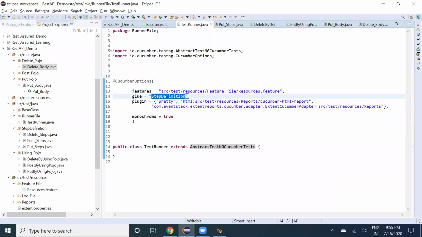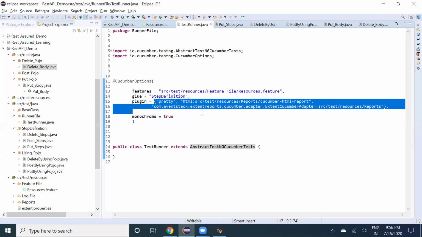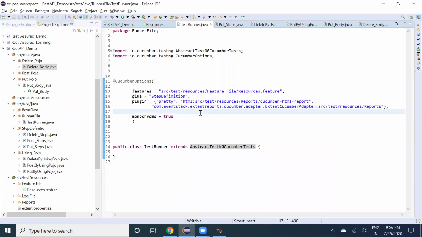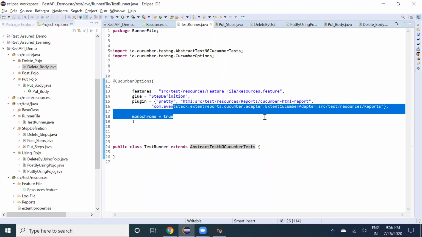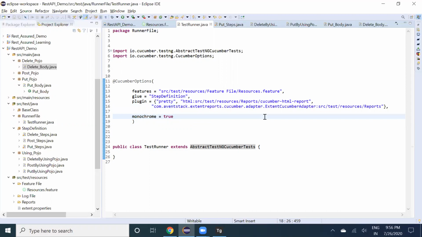Next, I'm giving the package of the step definitions I'm going to run. Then I'm giving the reports. I want the Cucumber HTML report and the Avent Stack report, the Extent Adapter report. This we saw during our Selenium classes also. Extent Cucumber adapter, this you are generating. For that, we should give one property file. Can you go and open the external properties?